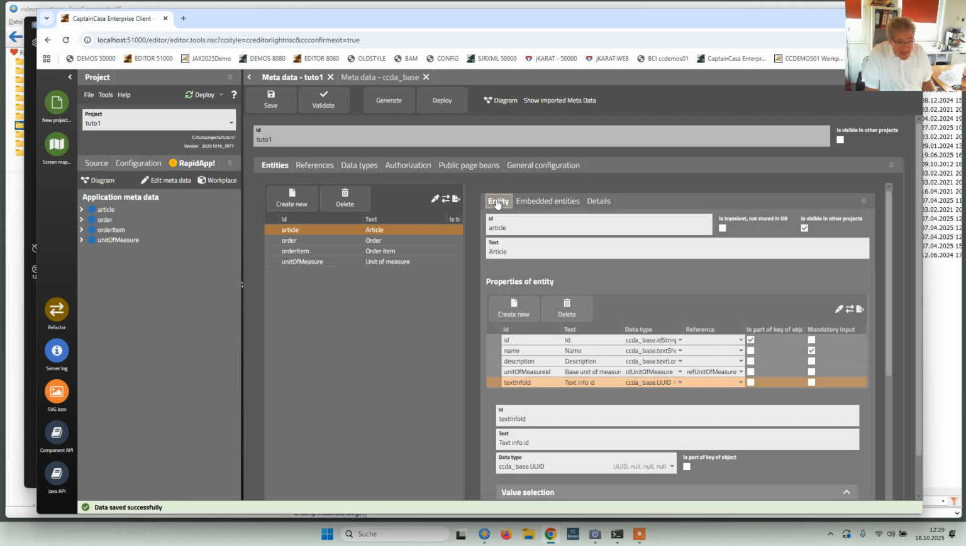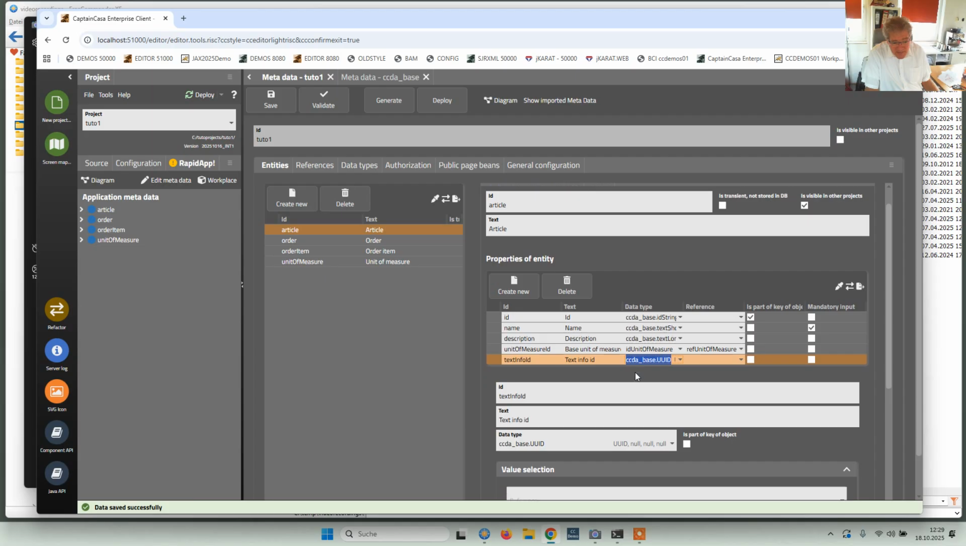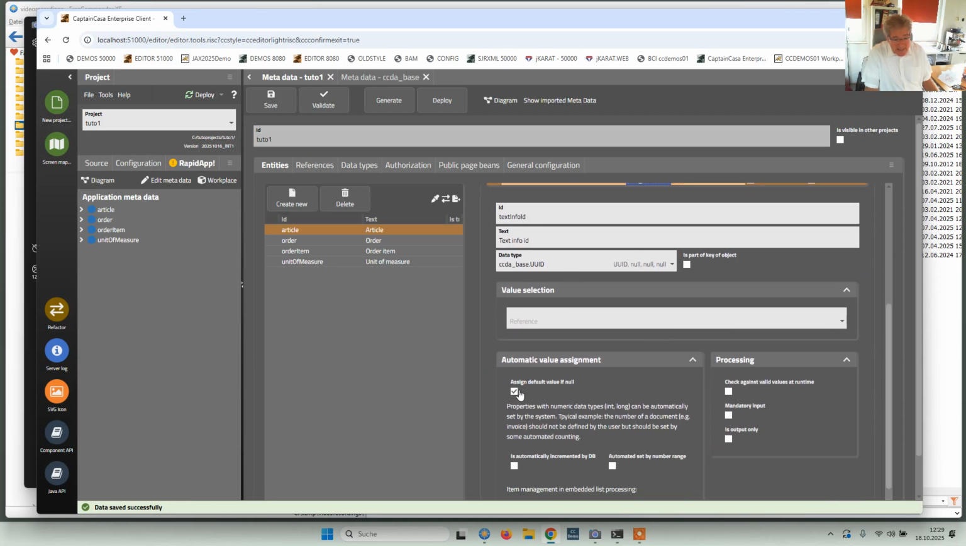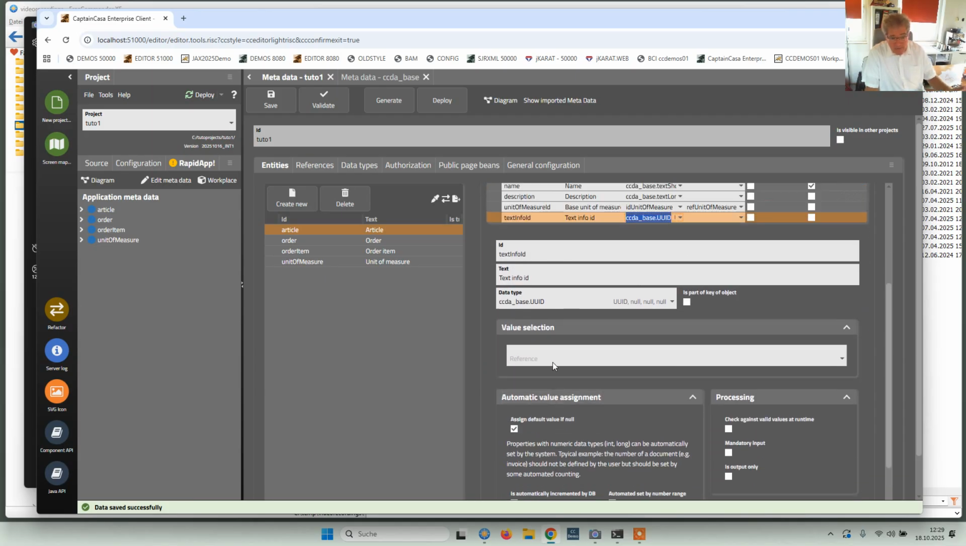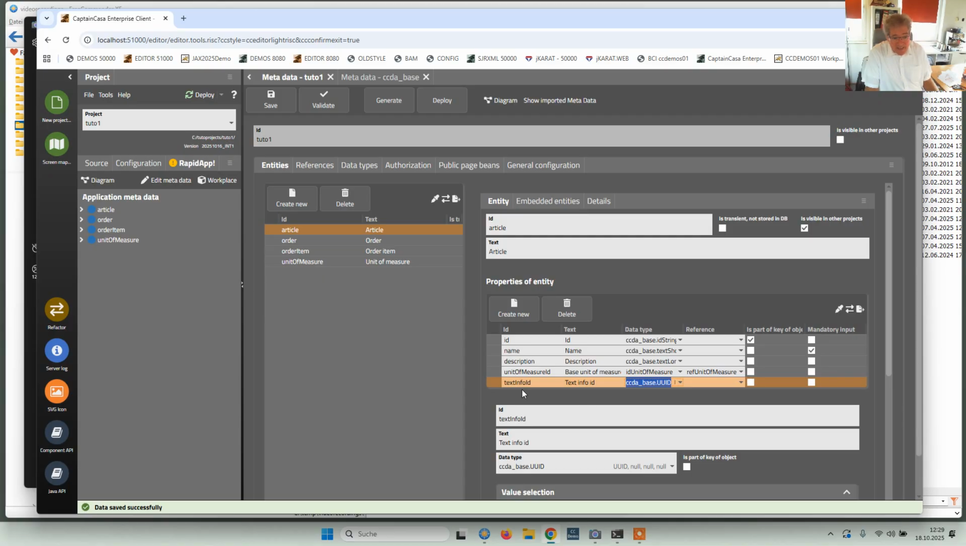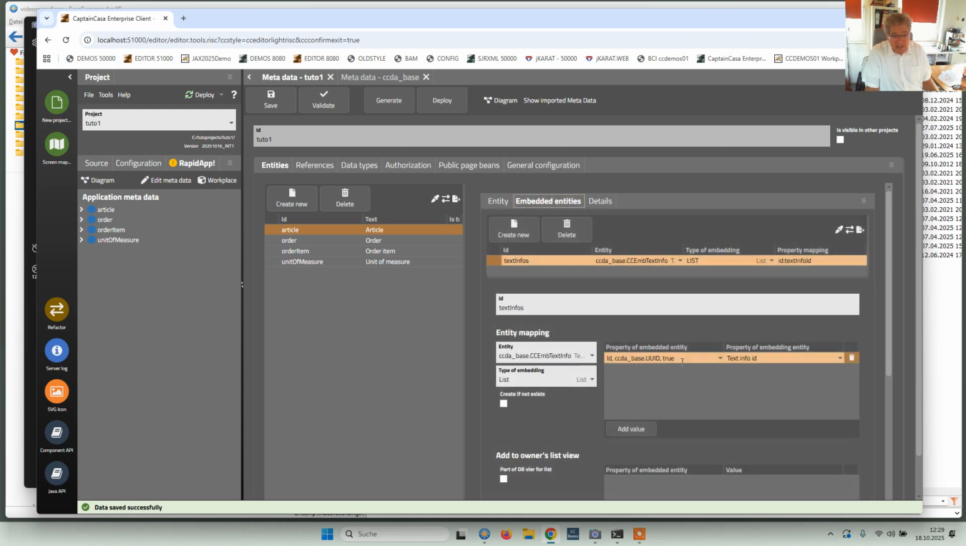So just to look again. The text info ID is the UUID from the article. It is automatically assigned. It's created randomly here. And this one then points into the other table, into this embedded entity text infos, so that the information is linked. Good. Basically, it's nearly the same as with the order item.